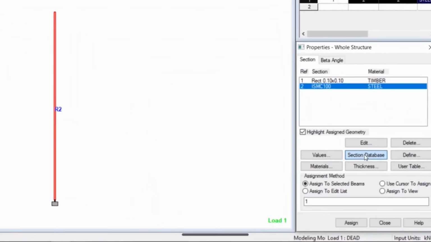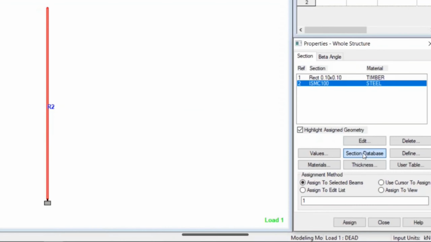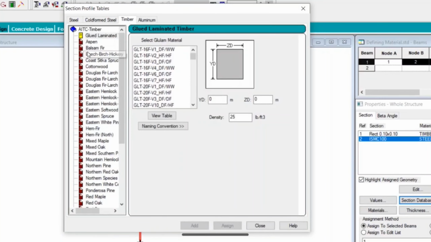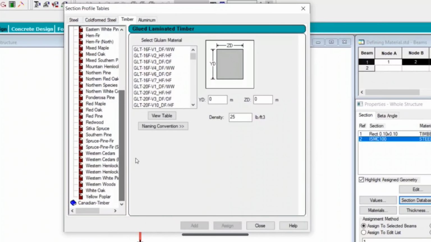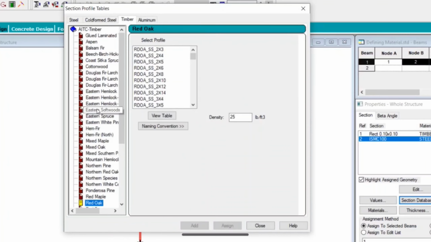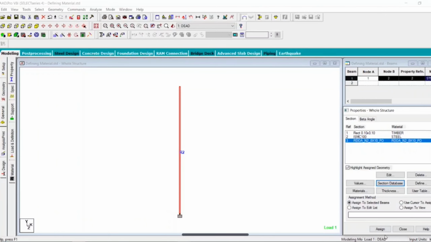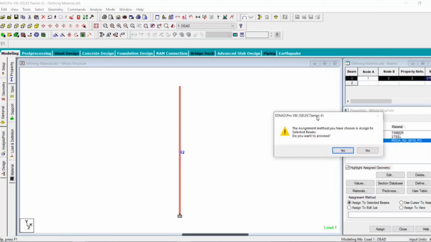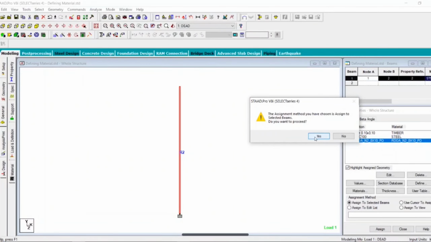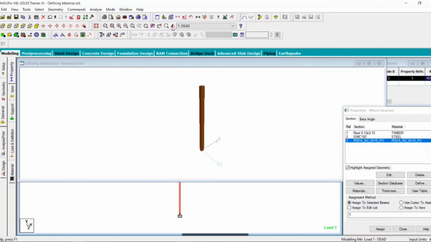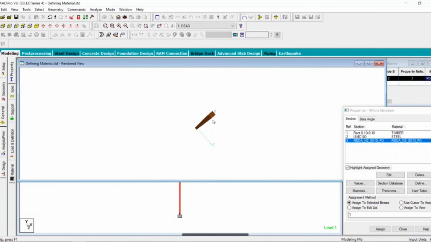Again, go to section database. Let us see what else STAAD Pro has hidden for us. And if we go to the timber and let us select red oak, and here the size has been given. I'll just select this one and click on add. You can see it has been added. Now if I just assign it, click on assign, every other thing has been selected, and click on yes. And if I just render this view, 3D rendered view, you can see the section.